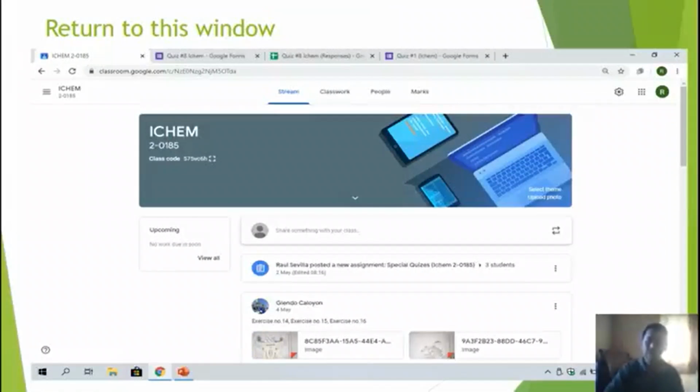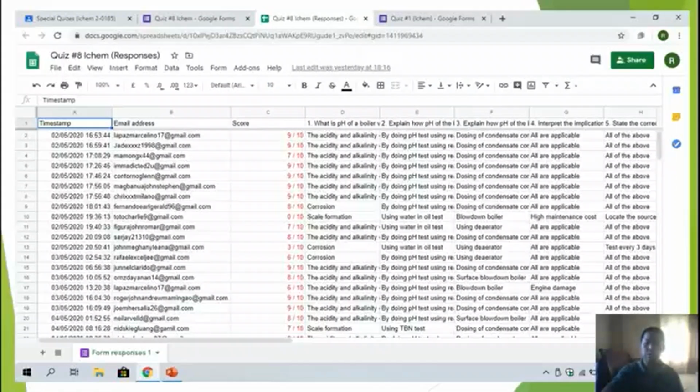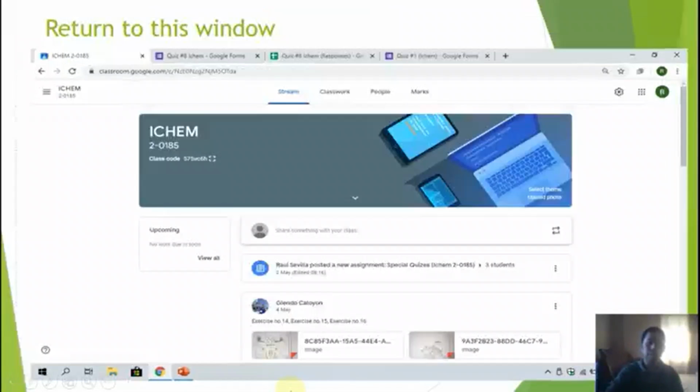Now you have to return to this window. You can click this one or click this one and you return, or it's up to you how you return to the previous window. So you can see here, this one the student used already, this one the instructor used already. This one, if you want to see your students, click this one and you can see all your students here.